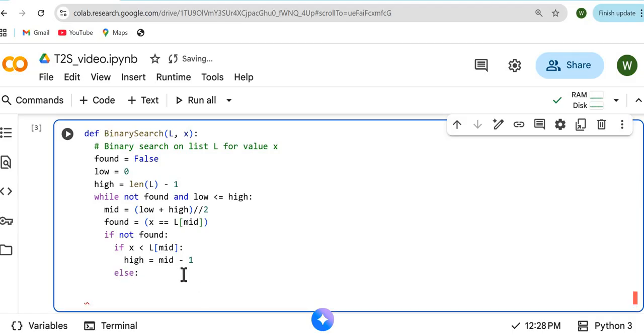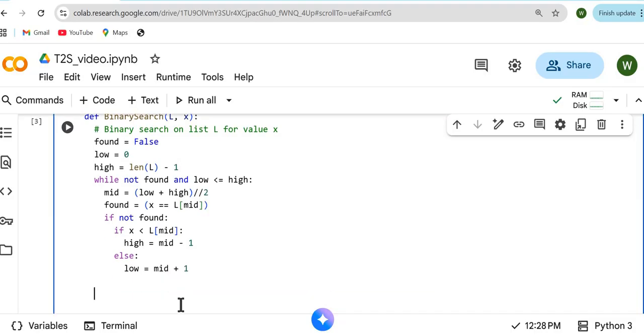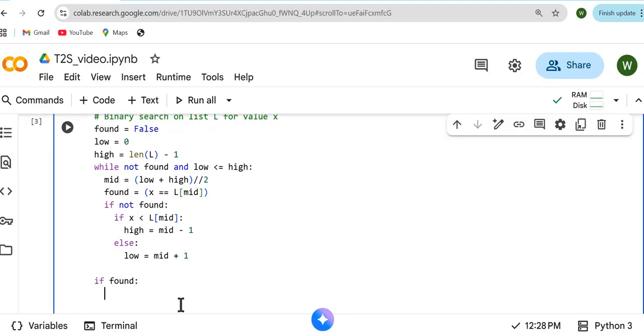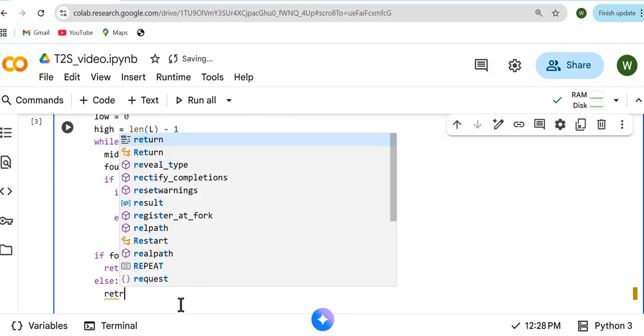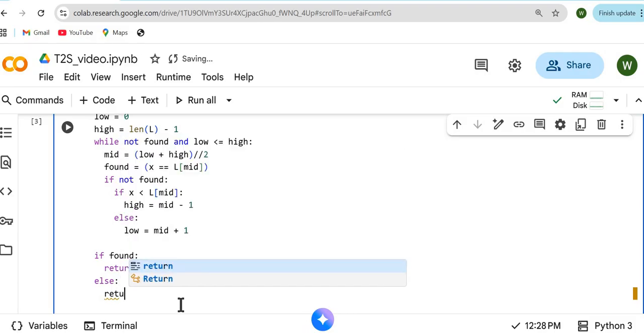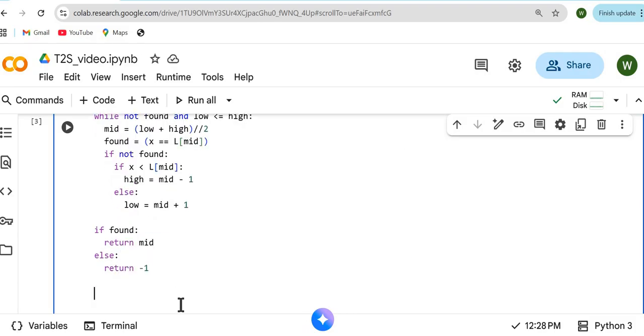Else, which is a situation where X is more than L of mid, in that case, I know that the value being searched is on the right side of the mid, so I can move my low pointer to mid plus 1. Now we'll talk about why mid minus 1, mid plus 1, and so on. But for now, this is logical. Once the while loop exits, if I have found this item, very good, return mid. Else, return minus 1. That's pretty much it, because if I don't find the item, I just return a minus 1.